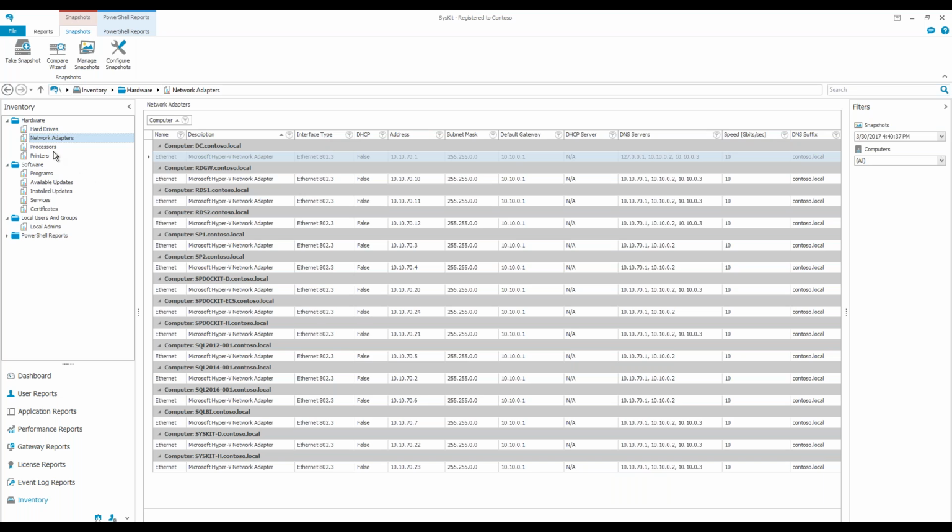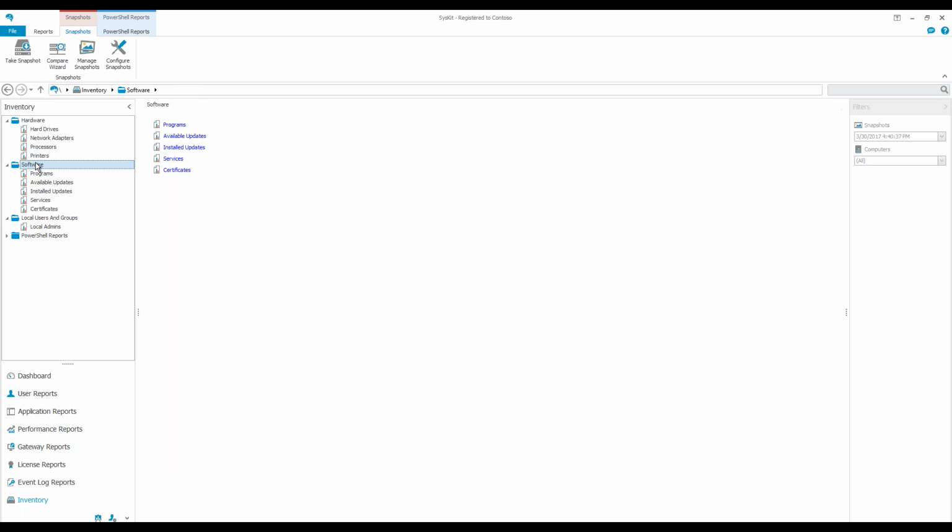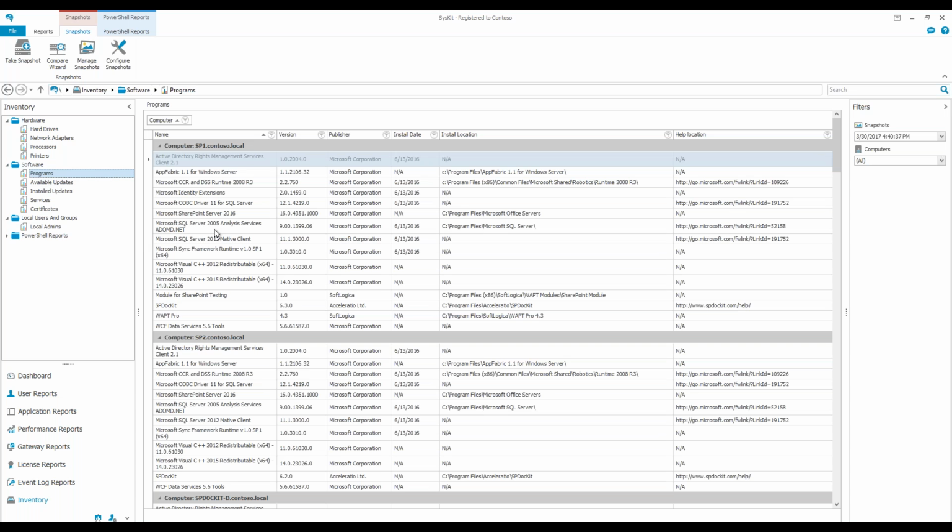There are also processors and printers reports, and obviously, they list the processors and printers installed on your system. The next group are software reports, and they document all software IT assets that you have on your system. First, we have the programs report, and it lists all installed applications on every server, their version, publisher, install date, install location, and other useful data.